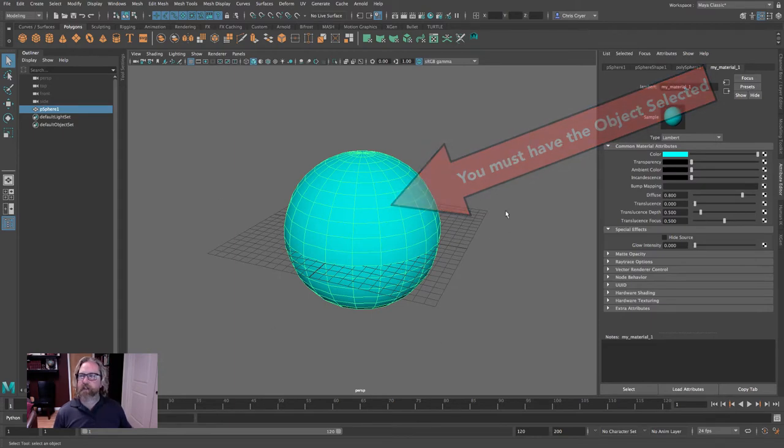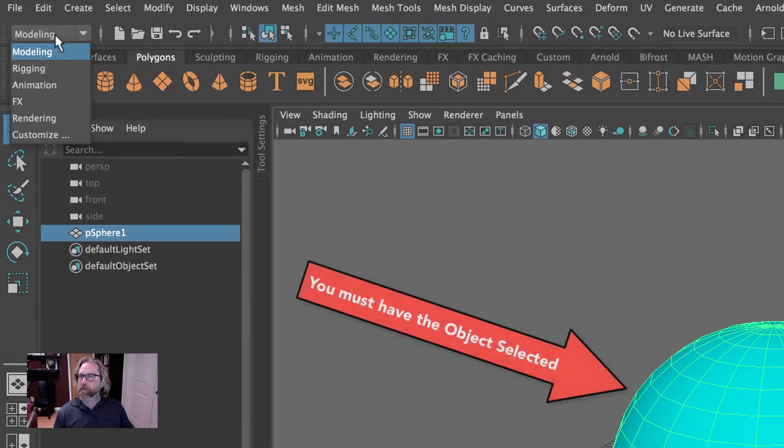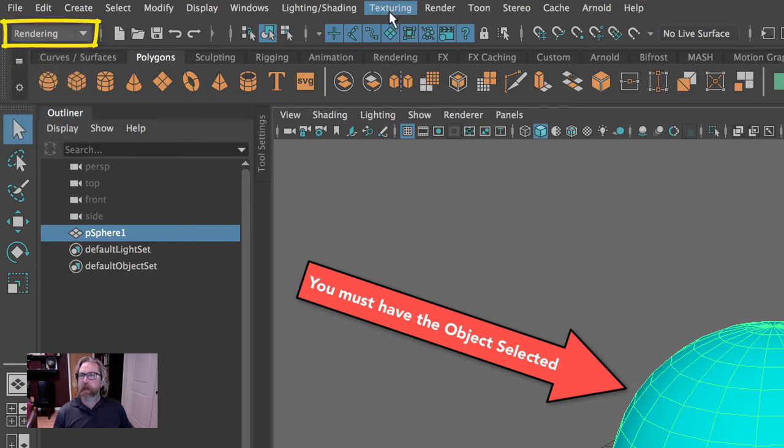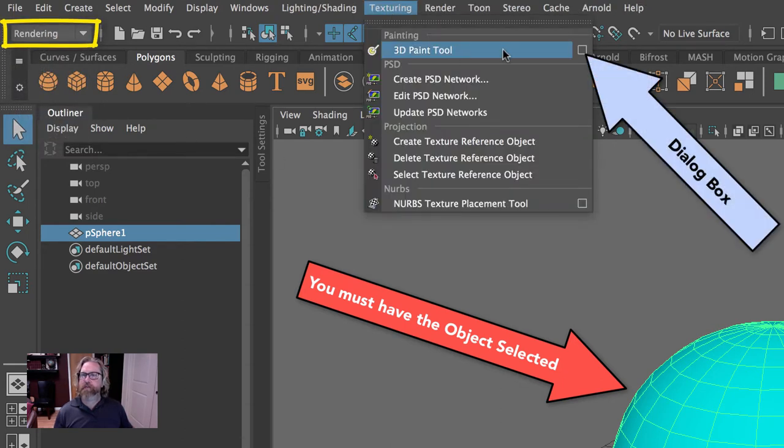I have this selected, and we'll change modes. We'll come over here and we'll switch to rendering. We'll find our 3D Paint tool in the rendering mode. So I'll click there. And under texture, the very first command is 3D Paint Tool. And we'll open the dialog box.